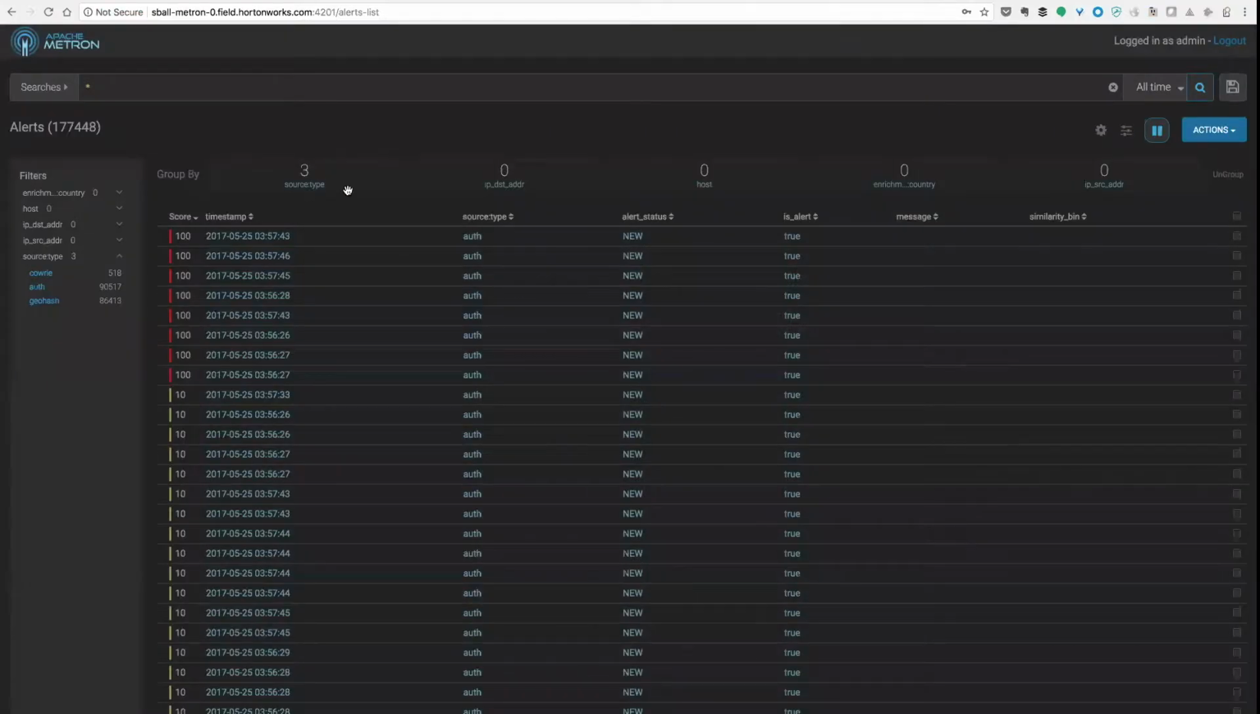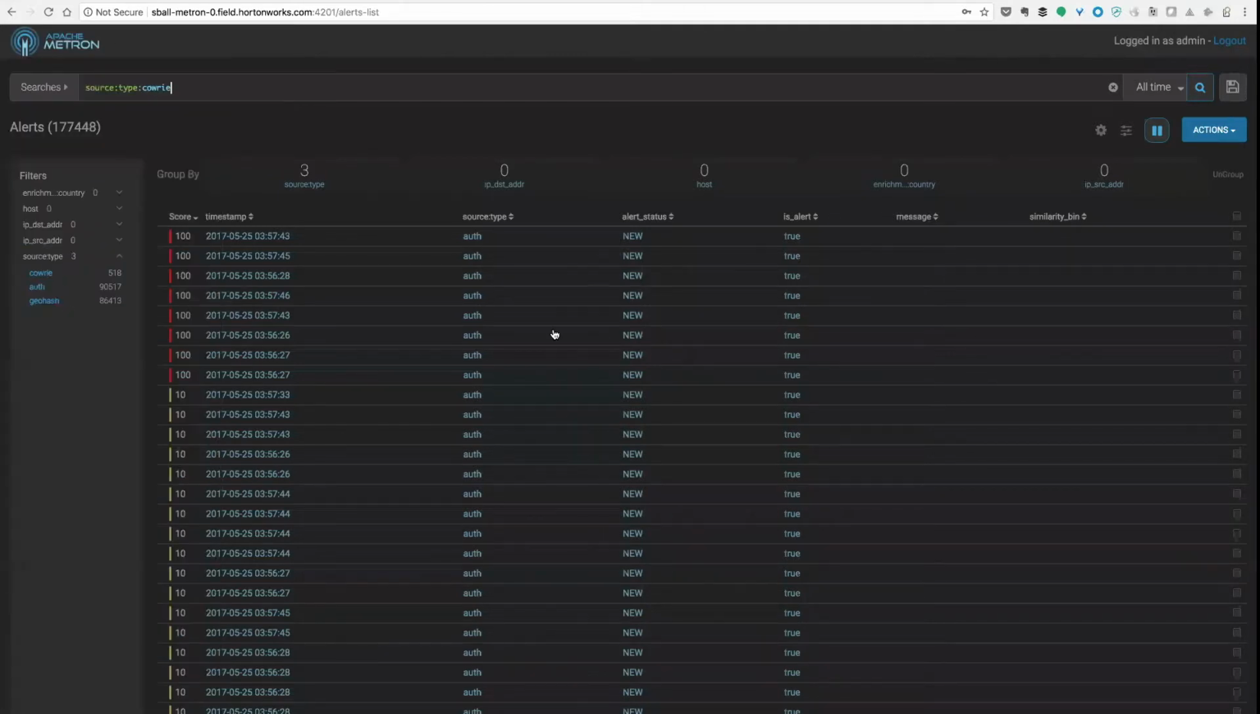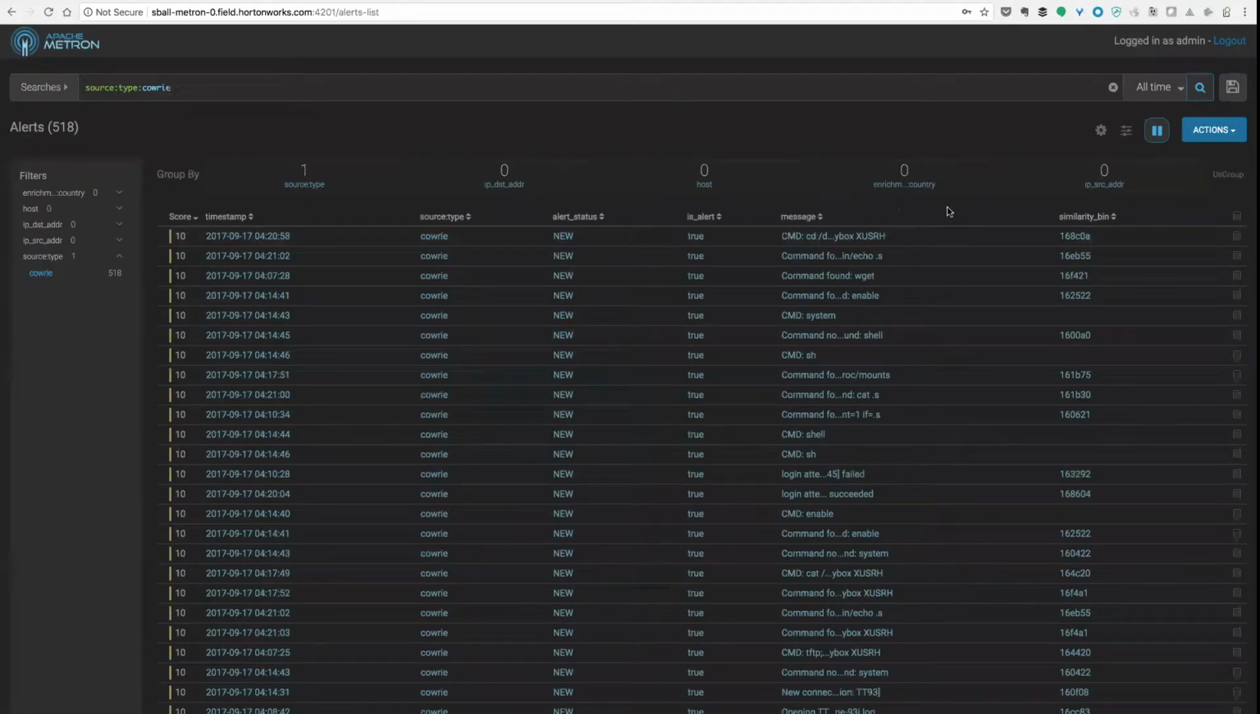So if I switch to the Metron Alerts UI, you'll see that I've got this display of a variety of alerts here. And I'm going to pick particularly on this Cowrie one here. In actual fact, I have a saved search for this, and you'll notice that the saved search also updates the columns so that you've got a relevant view for this particular data set. Now, what we've got here is a number of alerts which have a score against them. So these are things that we've caught.